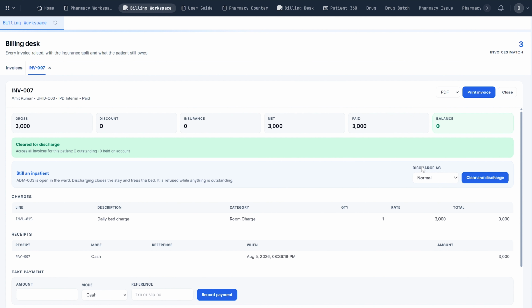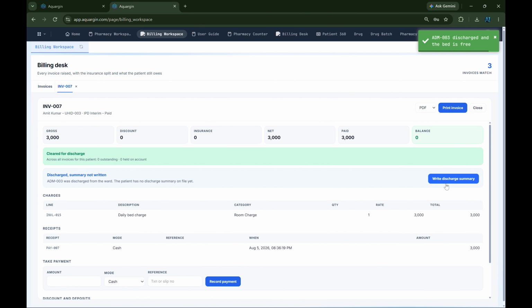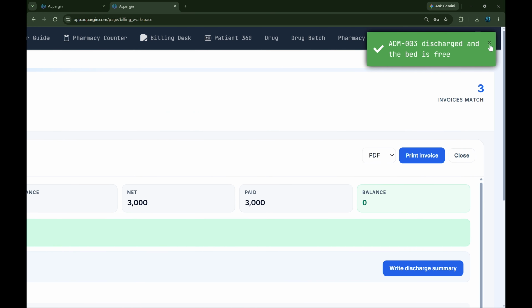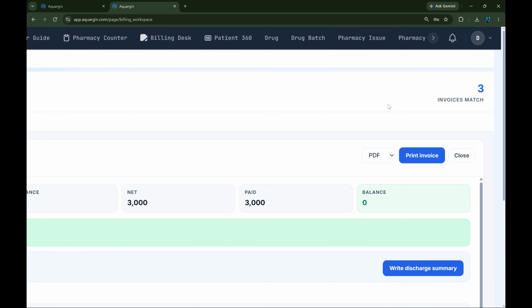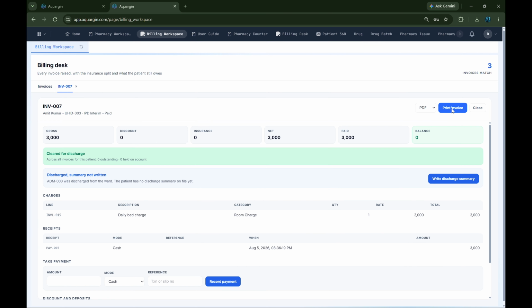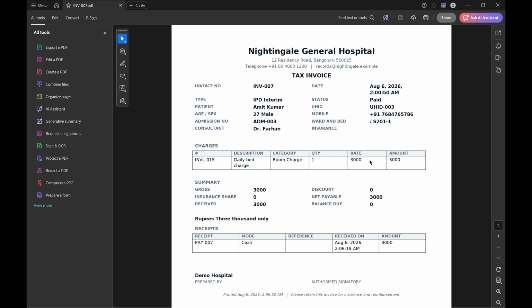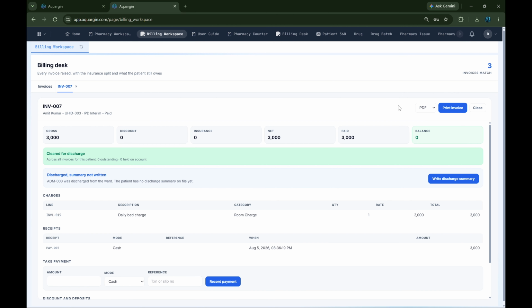Finally, click Clear and Discharge. A confirmation notification will appear, indicating that the patient has been discharged successfully. If required, click Print Invoice to generate and download the patient's final invoice. At the same time, the previously occupied bed is automatically released and its status changes back to available, making it ready for the next patient. This completes the complete inbound patient IPD workflow in Hygea.